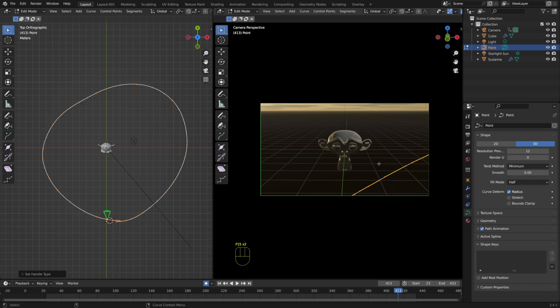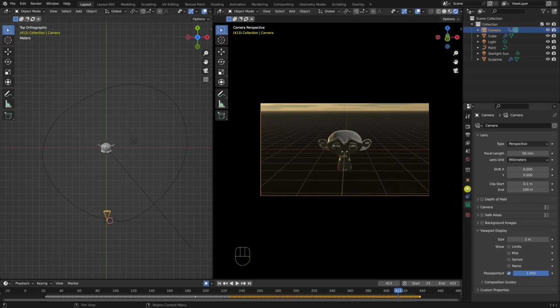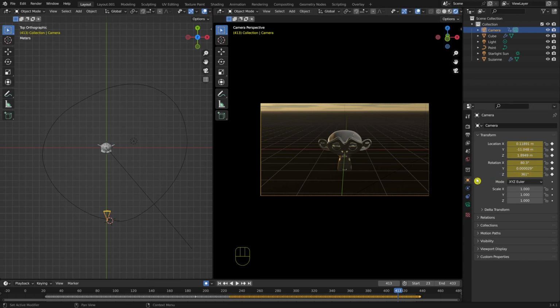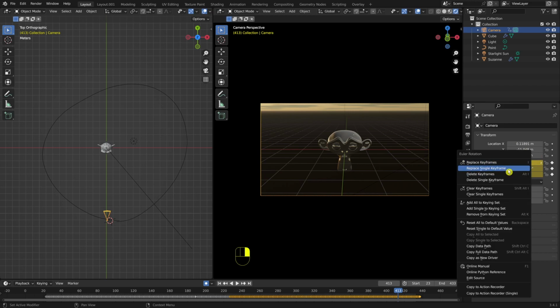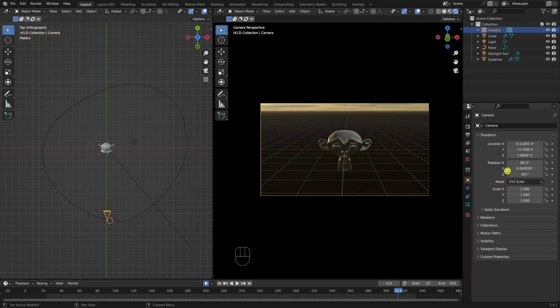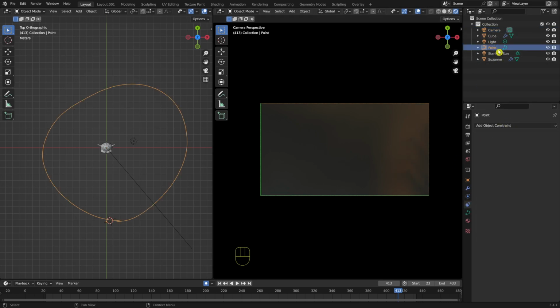So what we can do is we can go to our camera. Let's exit edit mode, go to our camera. We're going to go over here and we're going to delete all our original animation. We're also going to do everything else. Okay, so we need to now put our camera on our curve. So we're going to go, let's just name this point cam path.